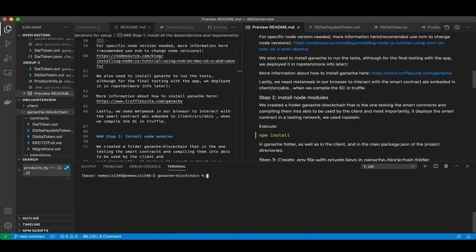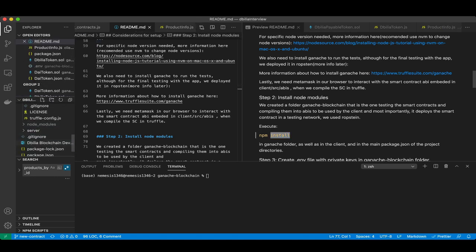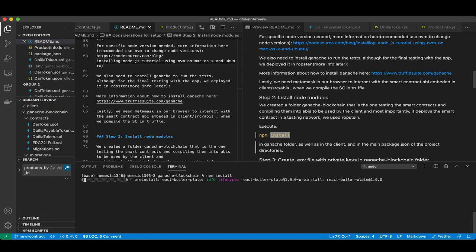The only thing you need to do is, in the main project, since it has a package.json, and in the client, and additionally in the Ganache blockchain folder, you just do npm install, assuming that you have the correct version of Node.js.